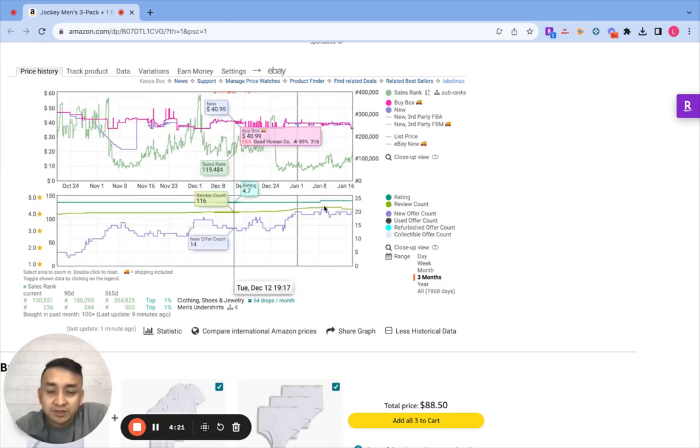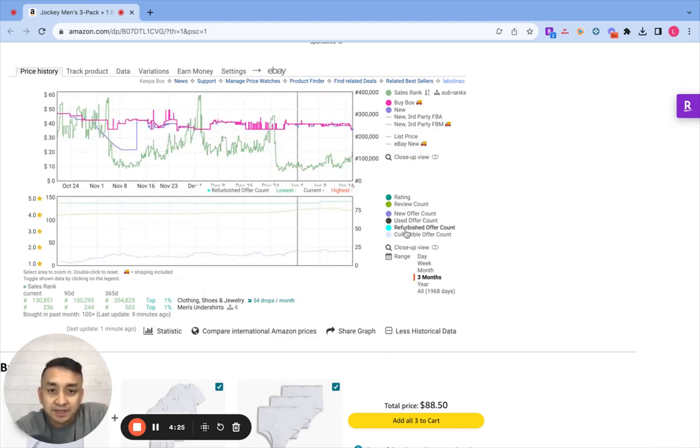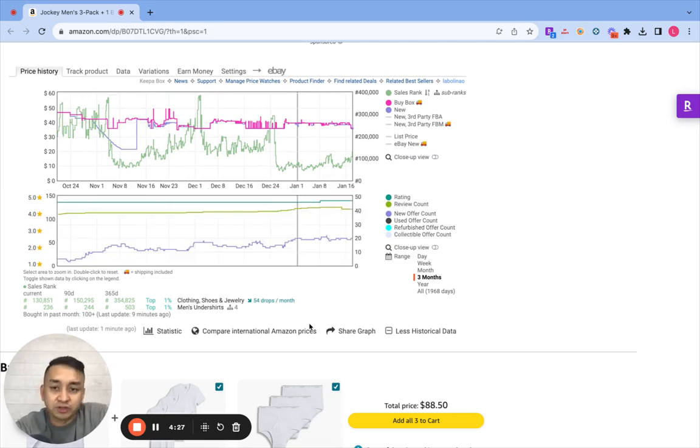Well, this one does not have a used listing, so it doesn't really show up. And then here it says the refurbished offer count, which also does not apply for this listing because this one is a brand new listing. This one's for the collectible one.